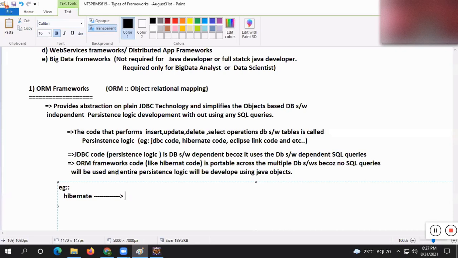Hibernate was initially from JBoss company, later acquired by Red Hat. Next, guys, EclipseLink.